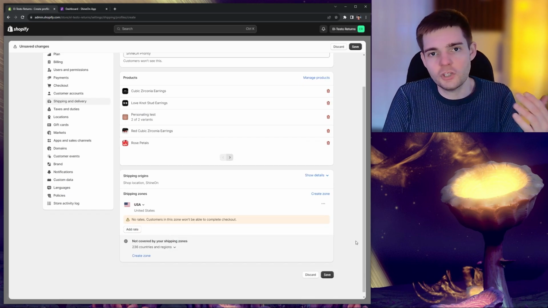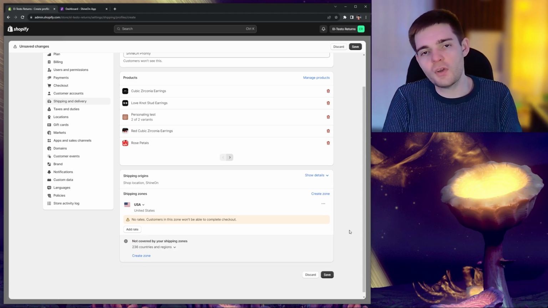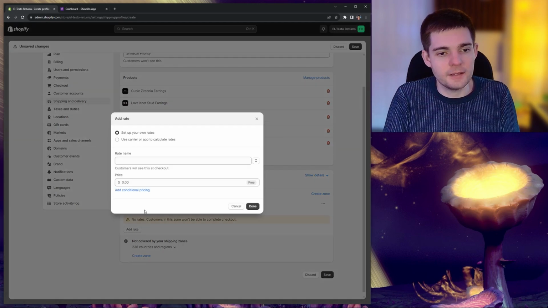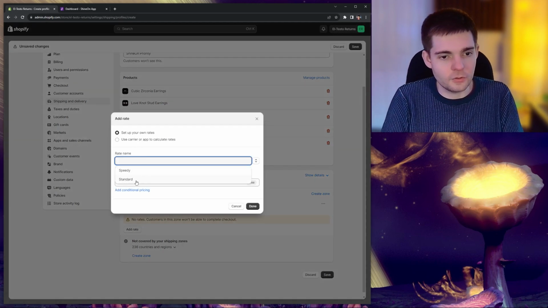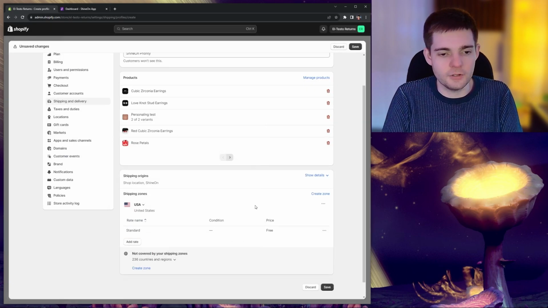Now that we have created the shipping zone, we need to create two shipping rates. The first rate is going to be your normal cost for delivery. Now this for me is free delivery, so I'm going to add a free delivery shipping rate. You click add rate, and then from here, I'm going to call it standard and keep it at $0 and click done.